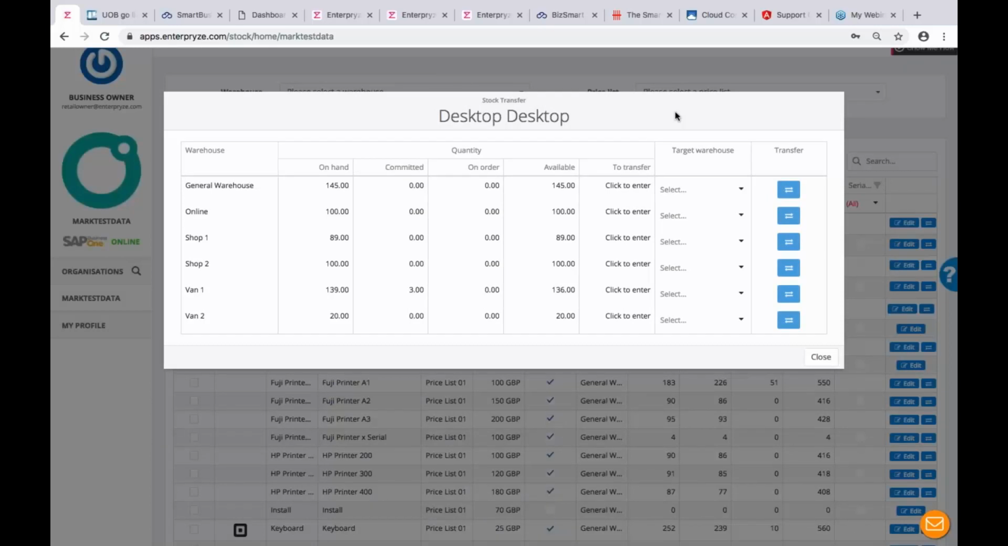So very quickly, immediately here, I can go, okay, general warehouse. See, there's all my different warehouses, the different quantities. And I can say, well, I want to transfer 20 from the general warehouse to my online warehouse, or for example, to shop one. And I can simply click and it will just do the transfer. So again, it's just quick methods to try and create that usability to make it really easy for the users to action it.